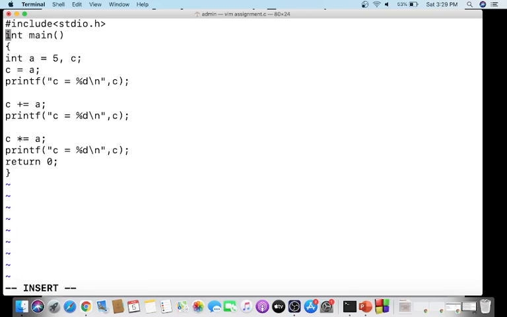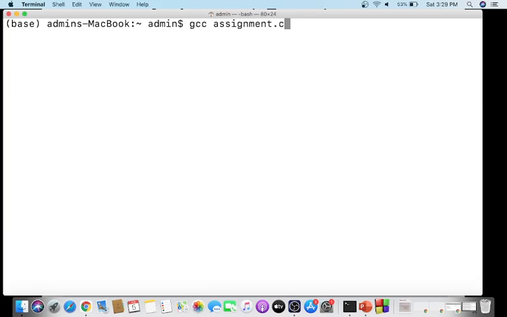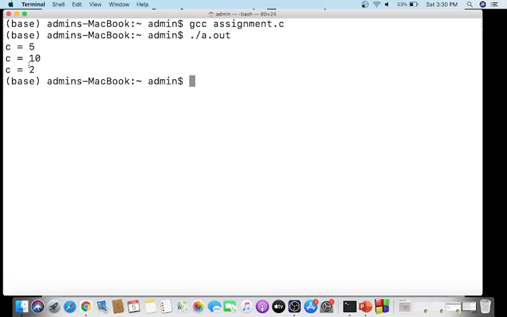Similarly, we can do division also. So for that, I'll just delete this. I'll put the divide and I'll again quit it. Now I'll clear it. Okay. Now I'll compile it again and I'll run the program again. You can see that C value has become 2 here. So A's value is assigned to C. After that, C plus is done, it becomes 10. Then after that, C by A is done. So C by A, it is 10 by 5. It is 2. Okay.